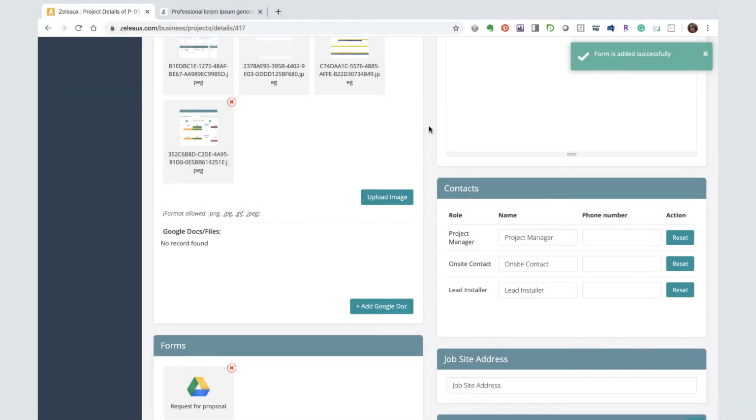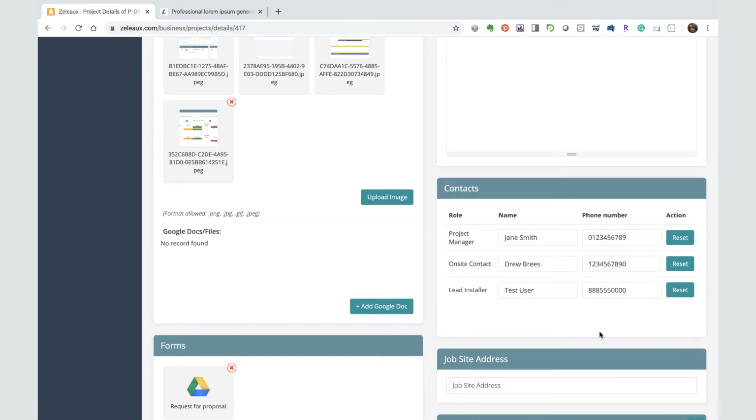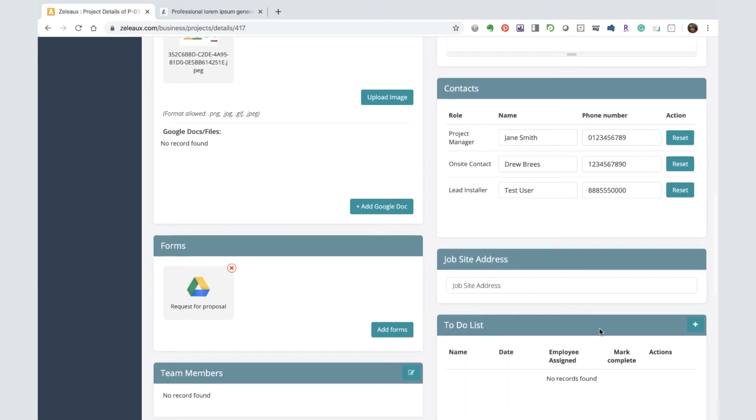The Contacts section is where you will identify the project manager, on-site contact, and lead installer for your projects. In a minute, we will show you how this information transfers to the work order. The job site address is an important field because it syncs with your team's mobile app and gives them one-click access to Google Maps and directions. For that reason, you should only type in the legal address in this field.